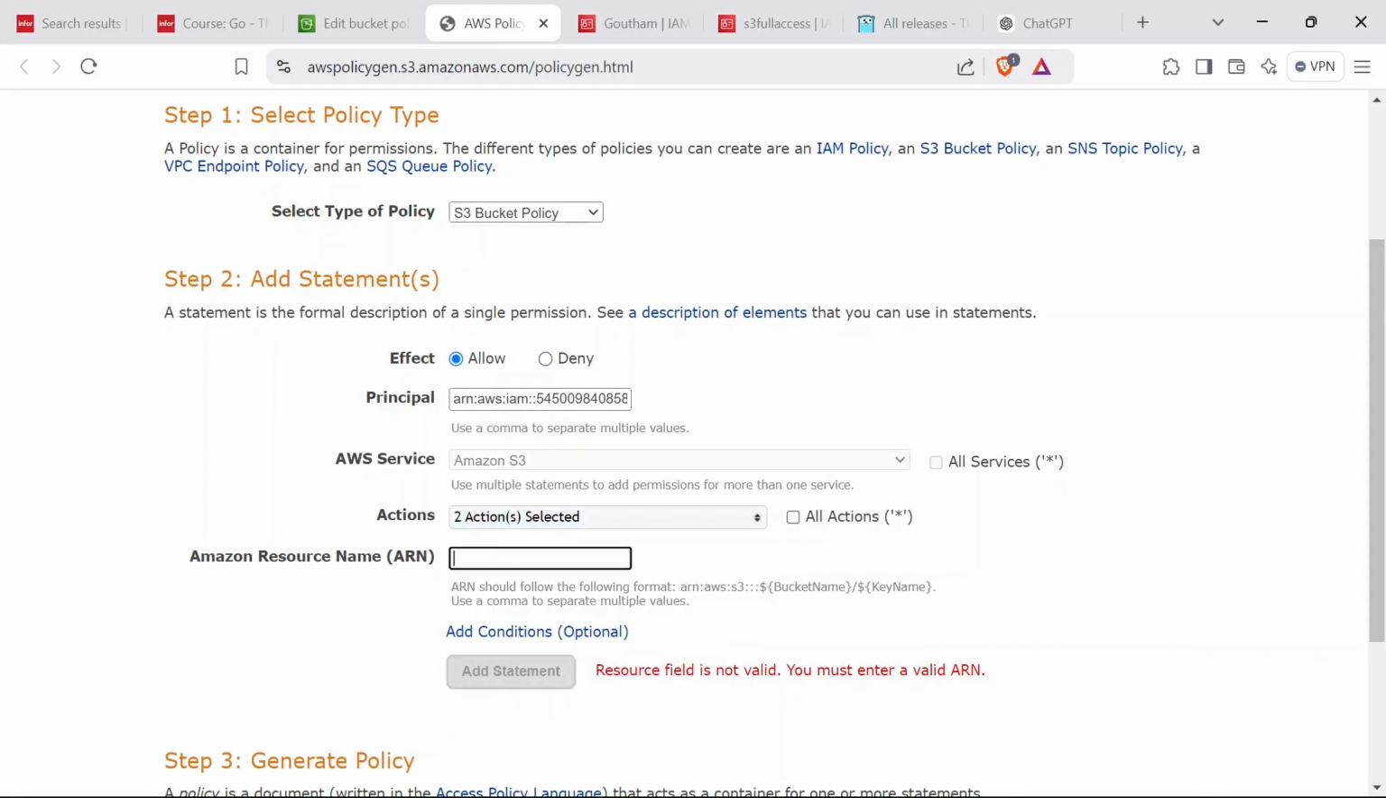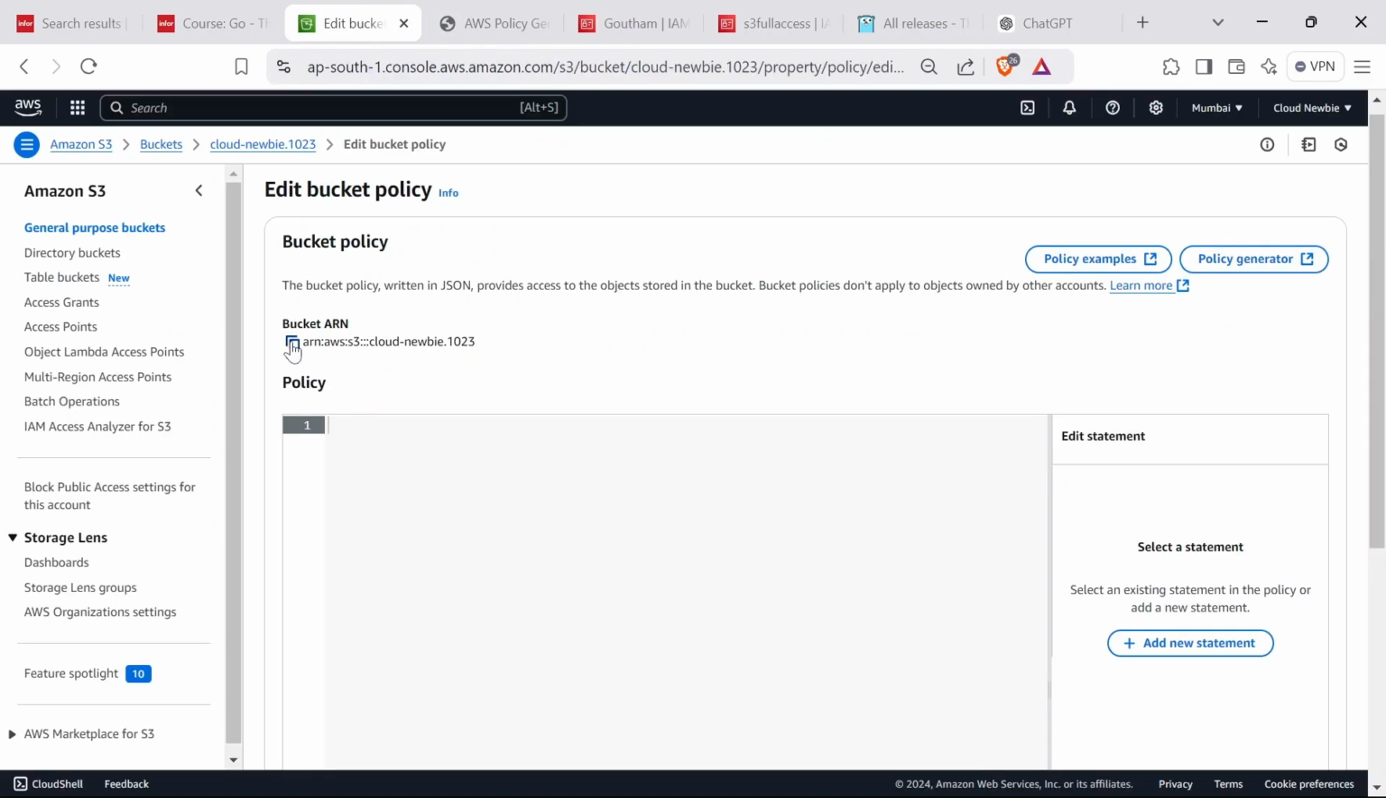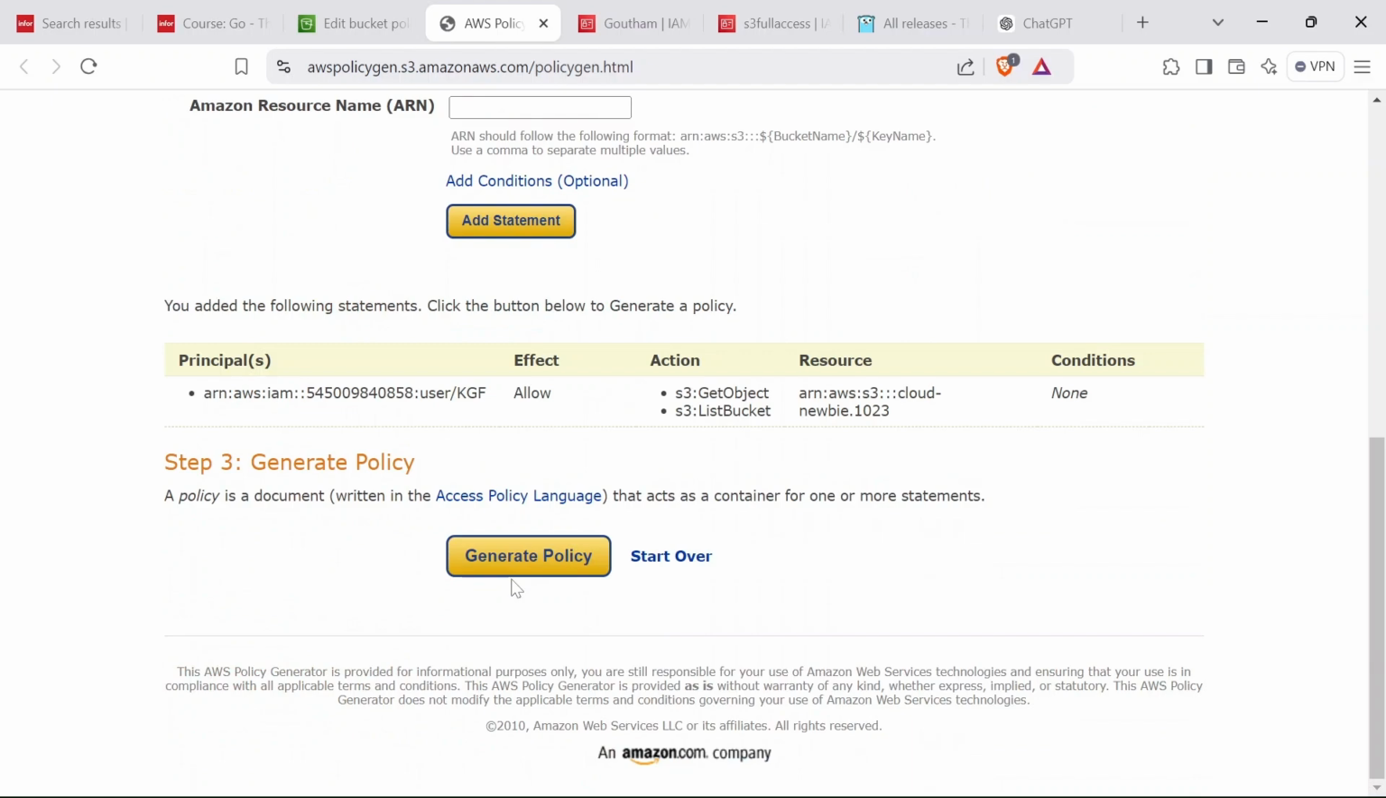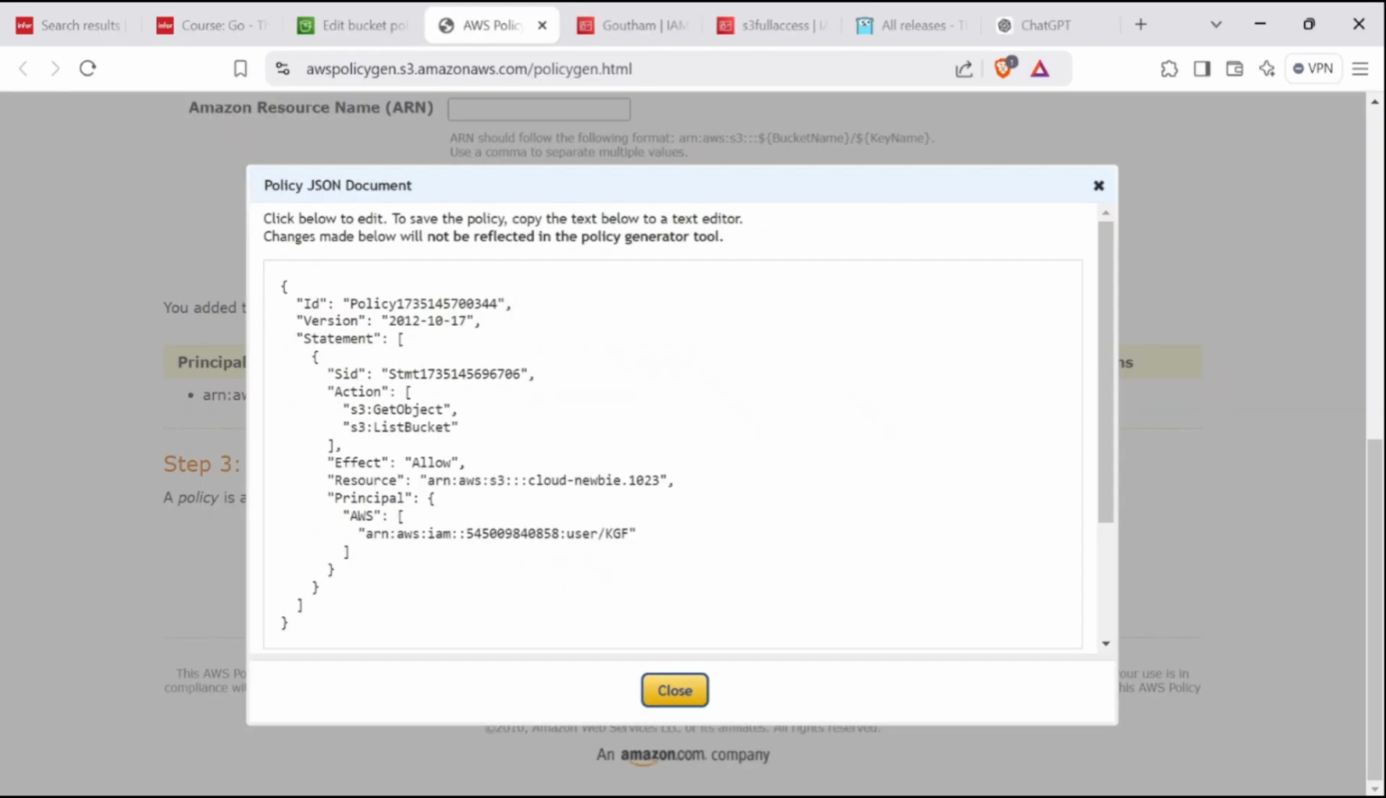So we have selected get object and list bucket. Now ARN, which means resource, on which bucket or object we want to apply these permissions. We want to apply on this Cloud Newbie bucket, right? I'll now copy the ARN of the bucket and paste here. I'll now click on add statement. Look, the statement was generated. Now I'll click on the generate policy button.